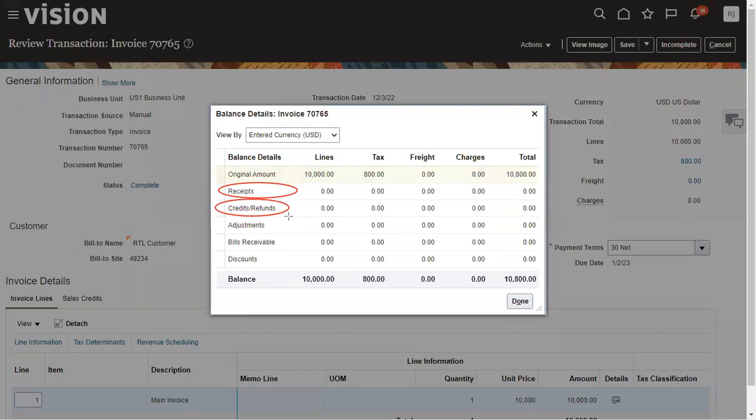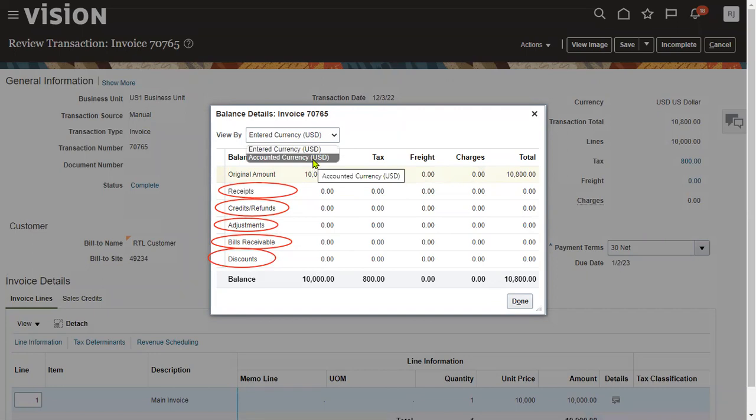Any credits or refunds are applied in your transaction. Any adjustments are done. Any future dated payments from the customer, it means post-dated checks you might have received from the customer. Any discounts you have given to your customer. So we'll find the complete information in our entered currency. If you want to go for accounting currency also, we can view that in accounting currency. So at this point of time, we have not done anything. It means we have not received anything from the customer. We'll see that in the second part. Okay. Thank you.